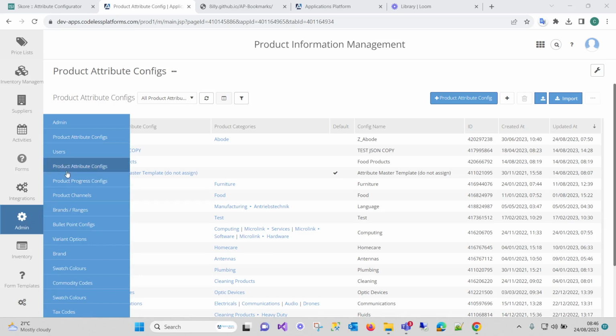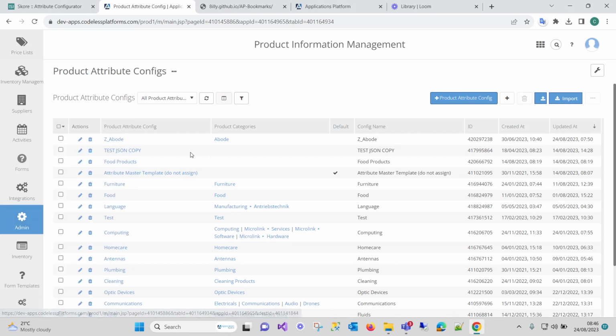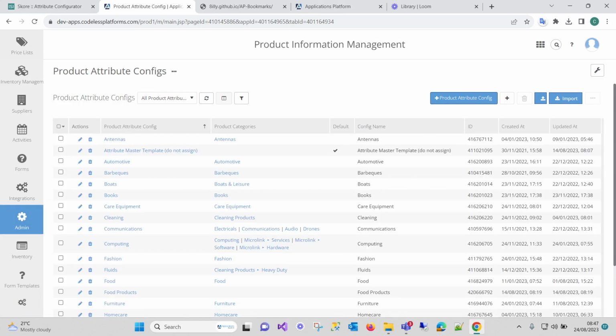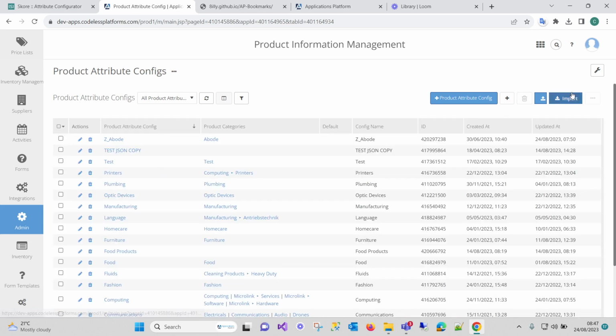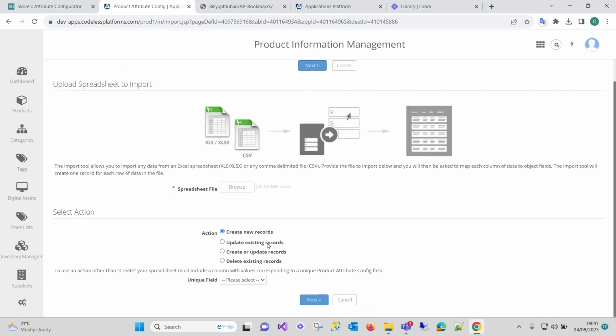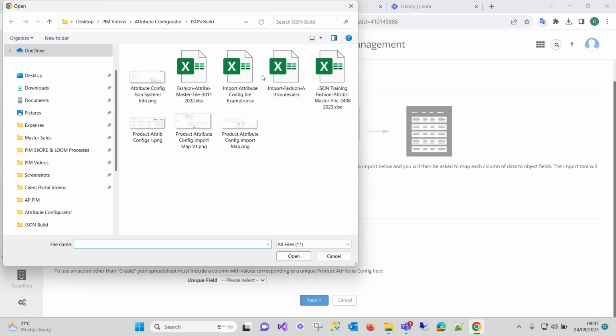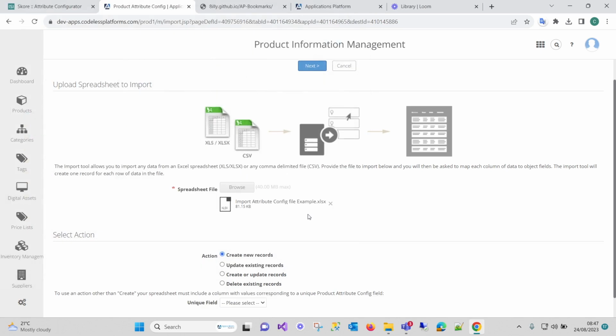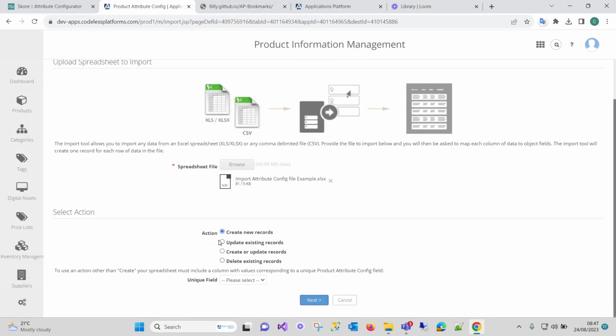So we navigate back to the PIM, go to the product attribute admin, go to the product attribute configuration. What we want to do is go to imports. We're going to be creating a new configuration. So we're just basically finding the file. So it's our import attribute config, which is what I've just shown you. We're not really interested in this unless we were updating existing ones using the import method.